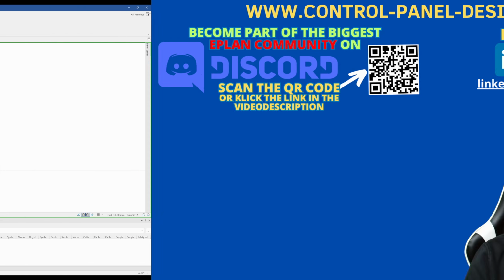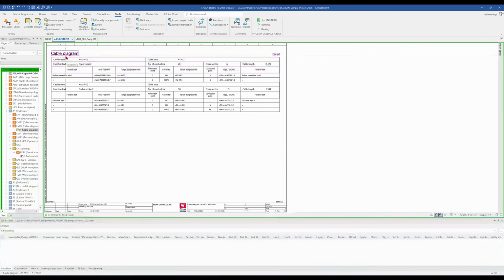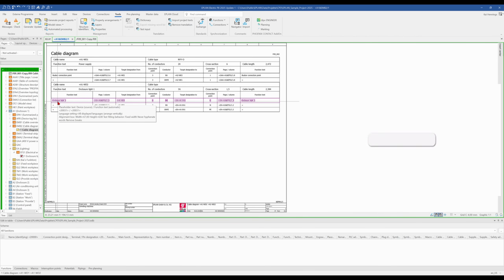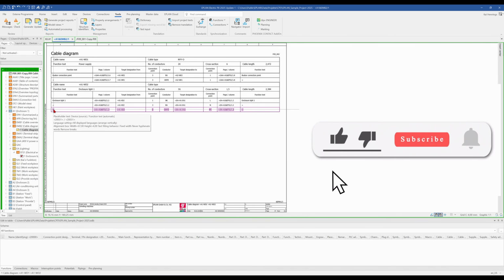So stay tuned. So we have here a report, a cable diagram, and you can see on the left side is the function text, enclosure light 1, and you have this equal sign here, and this is something we want to change so that the function text is shown also for the other conductors.